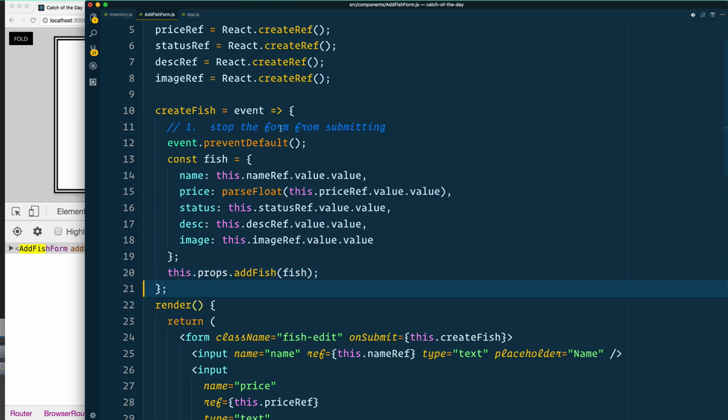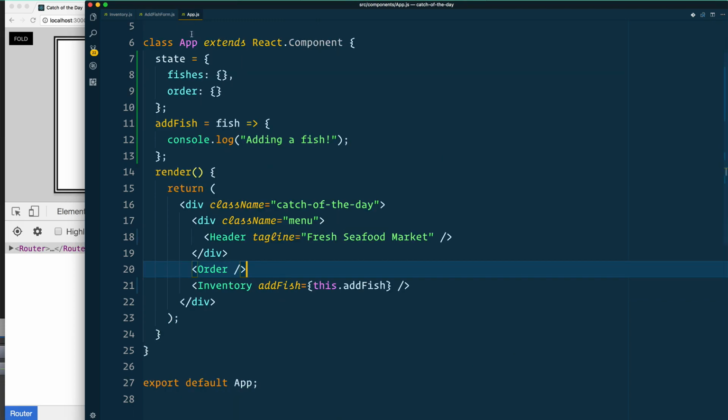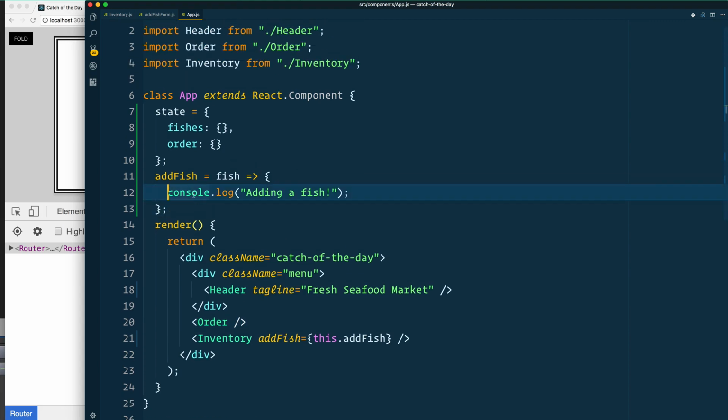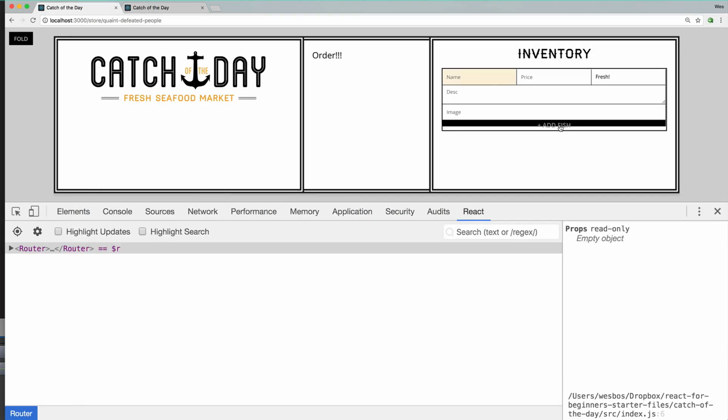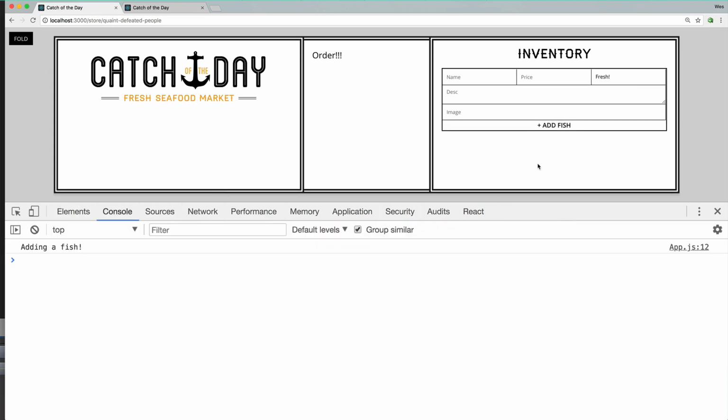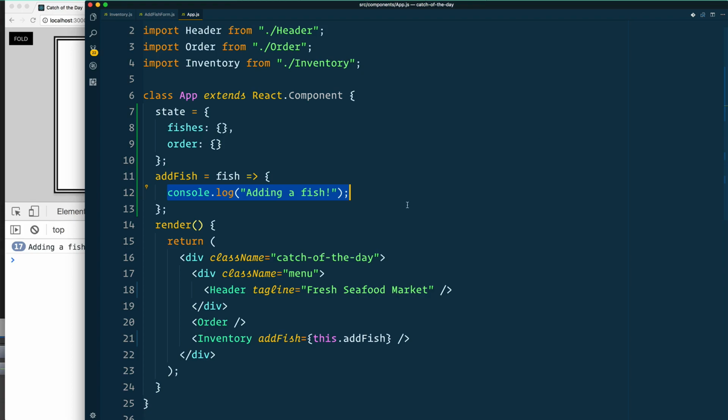So if all goes according to plan, we should have been able to call this addFish, which lives in our main App component, and we should see the console log "adding a fish". So let's see. Go to our console. There we go. Every time I click it, it says adding a fish. Good. So now the question is, how do we get it into our state?